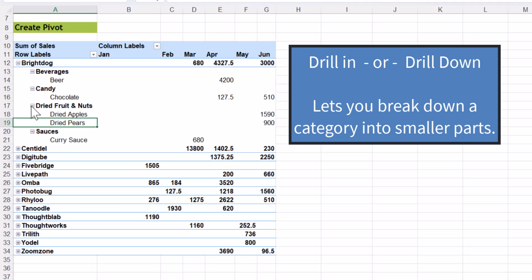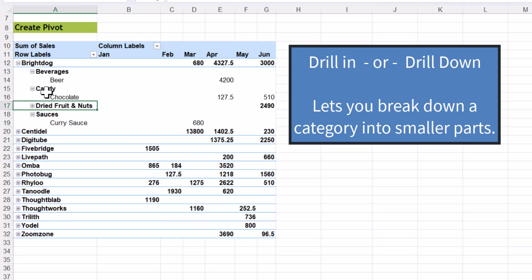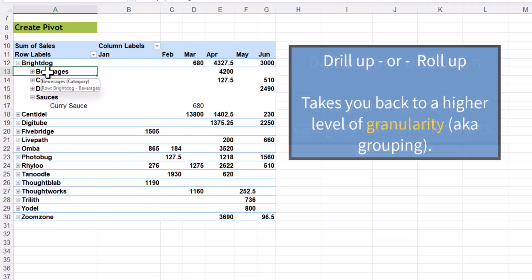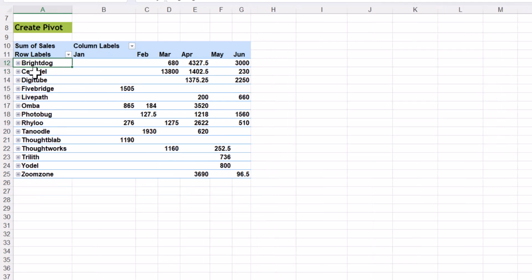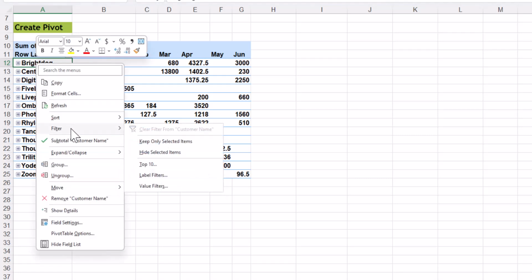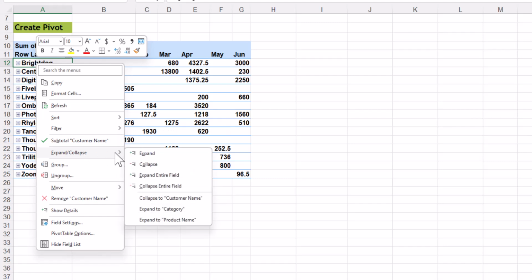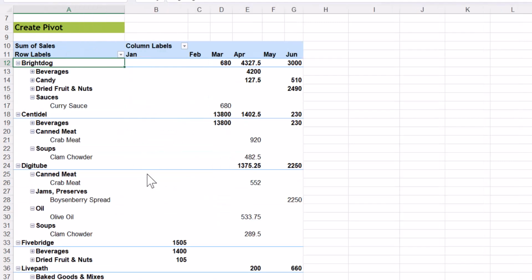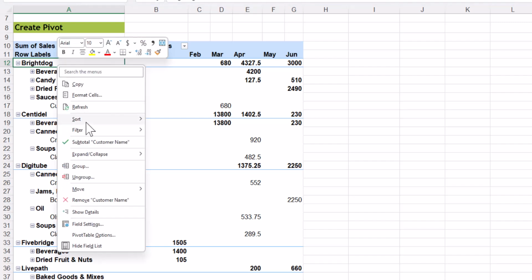And in addition to just clicking that, you can actually double click on any subheadings if you want to, quote unquote, roll them up. That's the terminology that's used when you actually aggregate things up to a higher level. I can double click that. If I want to have it all expanded, I can right click on that and go to expand and collapse, and I can expand the entire field, and that opens everything up. Likewise, I can right click and collapse the entire field.